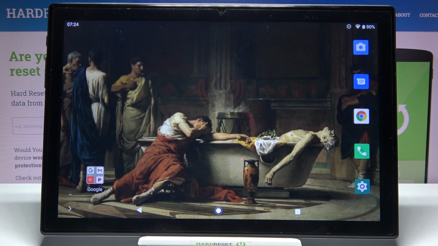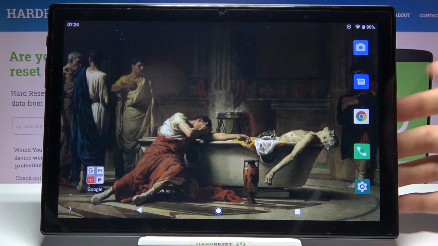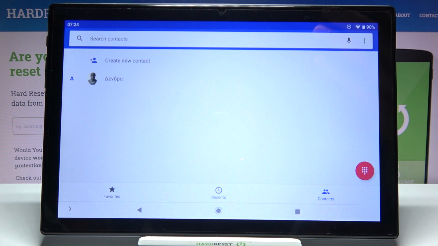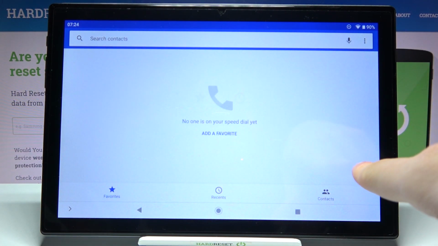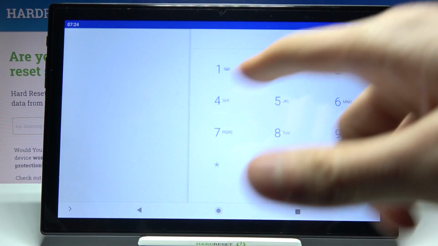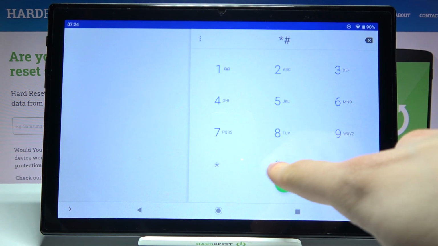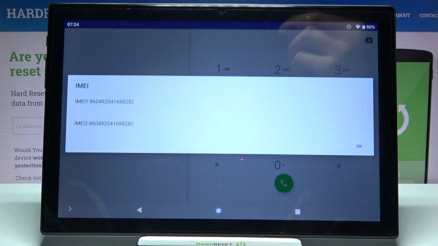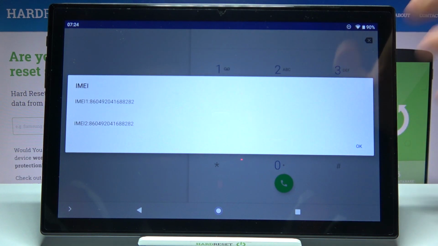Here I have TECLAST P20HD, and today I'm going to show you how to check your IMEI number and serial number on this device. So the first method, you just have to open your phone application, then open the keyboard on it and enter the secret code, which is *#06#, and here you can see your IMEI 1 and IMEI 2.